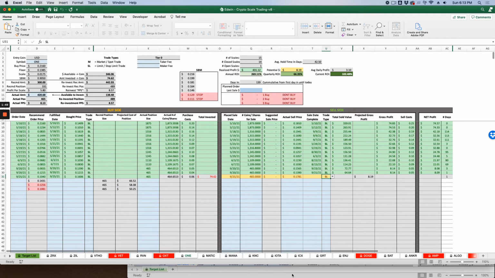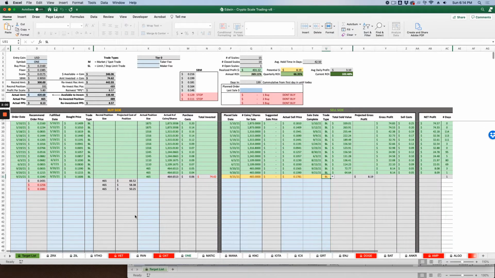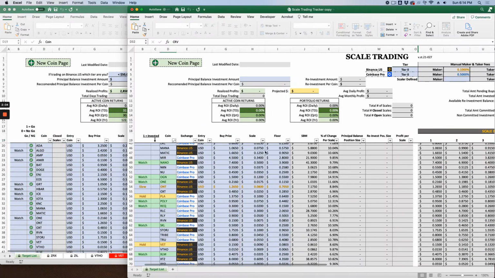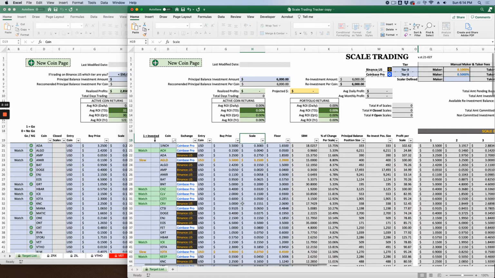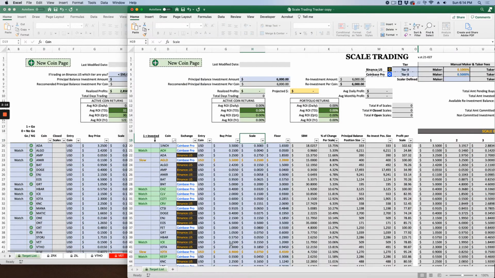So we're going to go ahead and update. We're going to take all of our information from the one coin, and we're going to put it into our new tracker. First off, the first thing that you have to do is make sure that you input the proper balance. In this case, it was 6,000, so you want to put 6,000 here. All right, and you'll see it populates all the numbers. And then, of course, you're going to want to make sure that whatever coins you're currently tracking, you input into the new tracker.